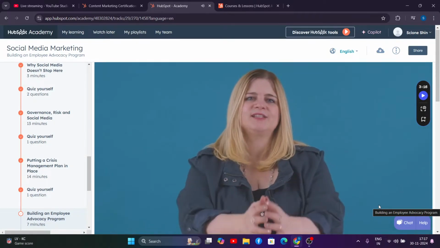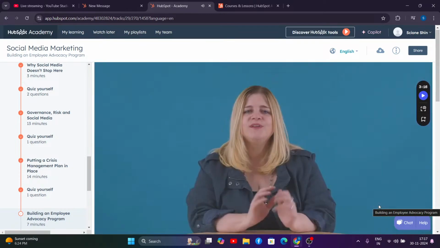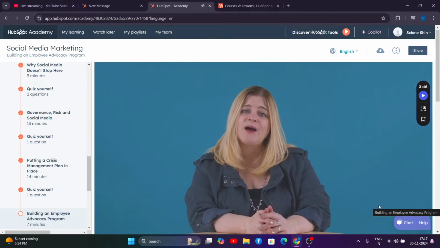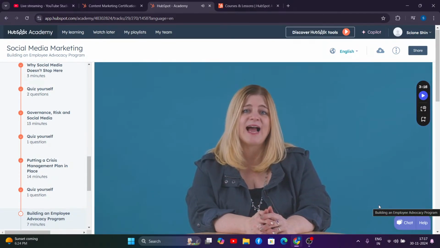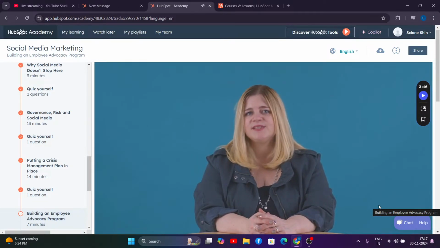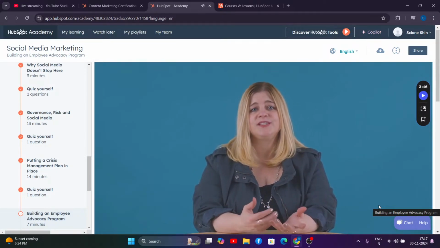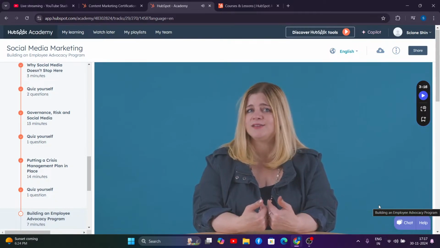What is an employee advocacy program? Employee advocacy programs are powerful sources of word-of-mouth marketing. They help amplify the organization's social media presence. We have seen many brands over the years who have empowered their employees to be advocates on behalf of the brand in various campaigns. For example, Dell and Humana, 2 different companies in separate industries, have implemented employee advocacy programs to help cultivate a strong internal community to tell their brand story to external audiences.